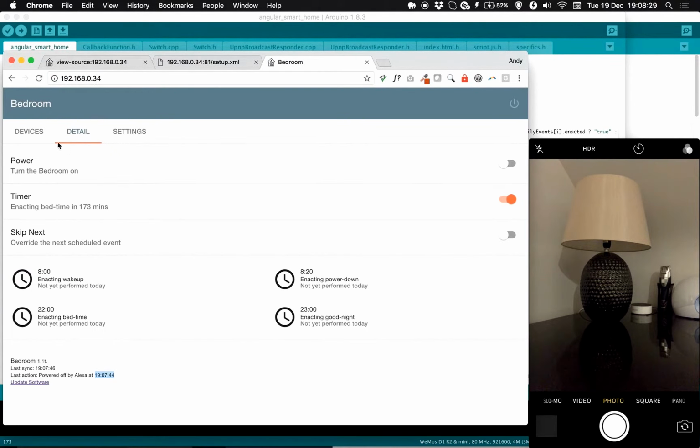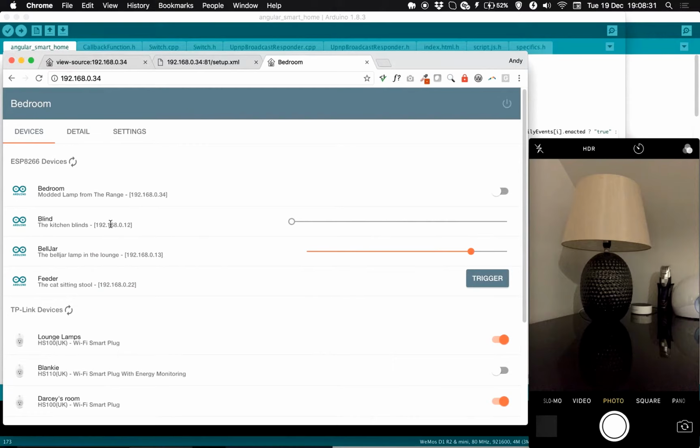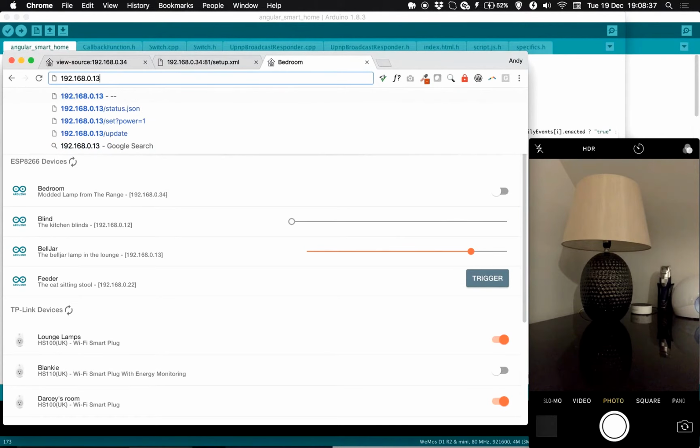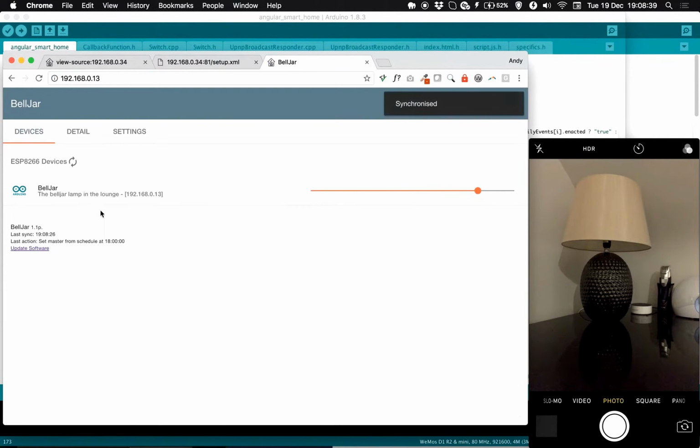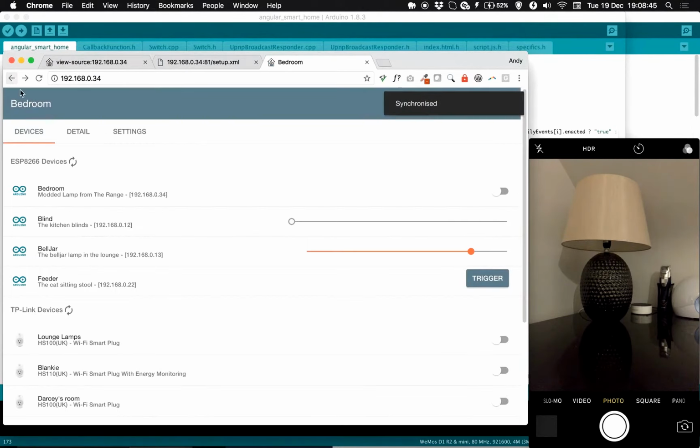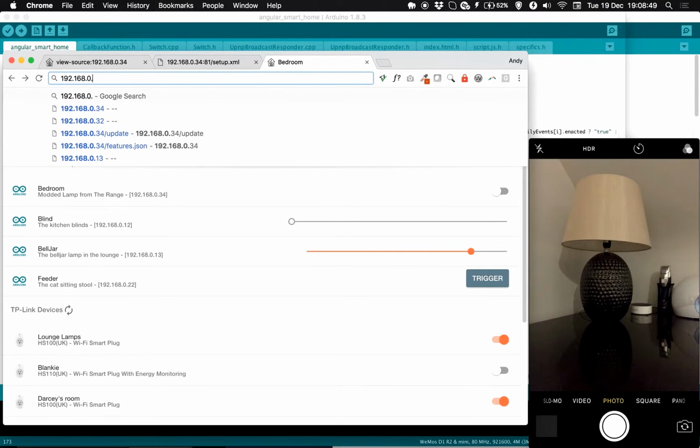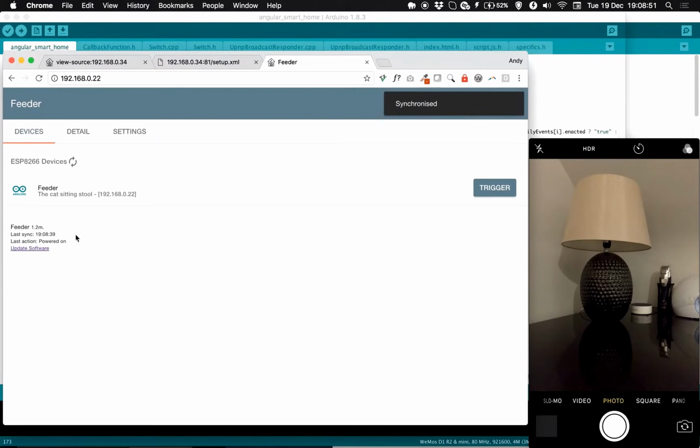To prove that this is actually picking up from any other device, what I should be able to do is go to something else, such as the bell jar downstairs. So if I go to the bell jar, so that's the IP13, and what I get is this UI. If I now go and tell it to, because you get a better one, let me pick one that knows about the others. Does the blind, does the feeder, the feeder does. Let me go to the feeder. The feeder, do you know about these things? Oh, you only know about yourself as well, so I'm going to have to run through discovery.